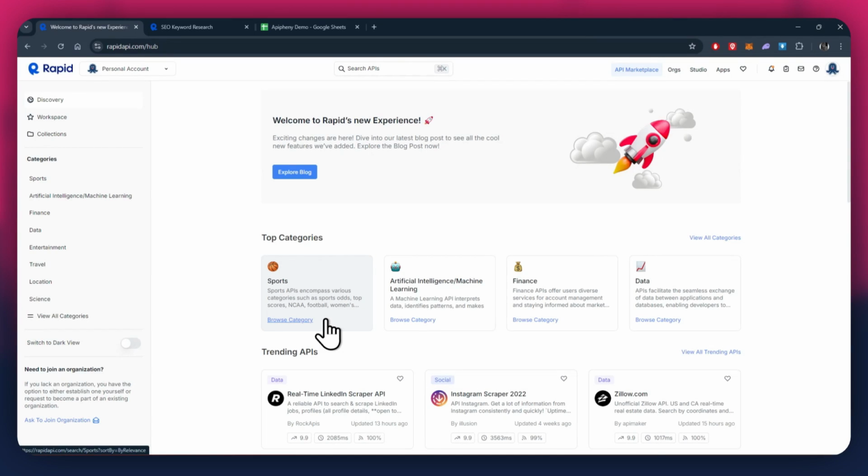Hi there, today I'm going to show you how to do SEO keyword research in Google Sheets using a free API. First, open any type of preferred browser on your PC and search for rapidapi.com.